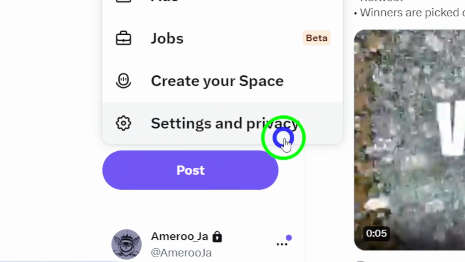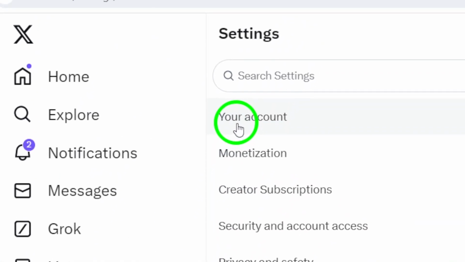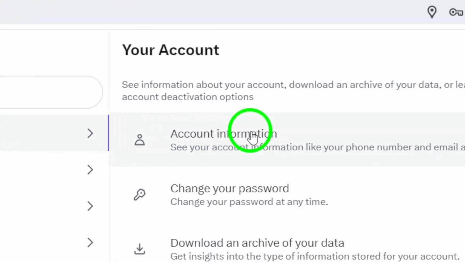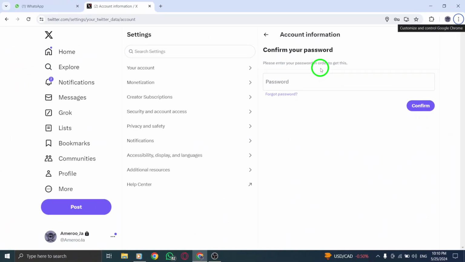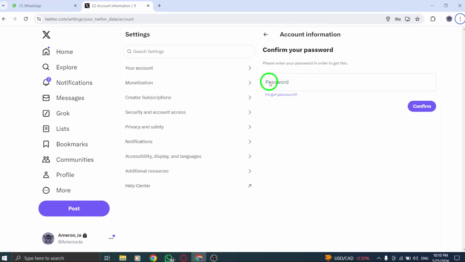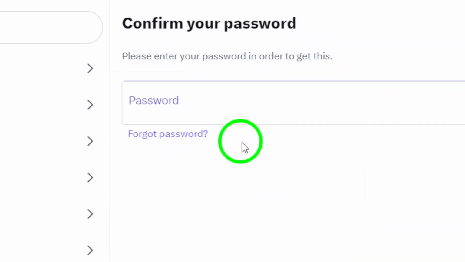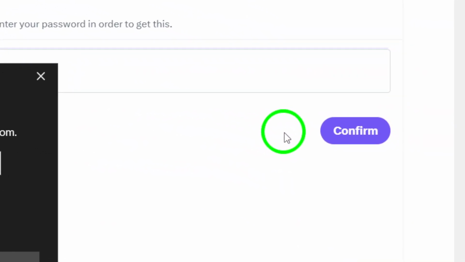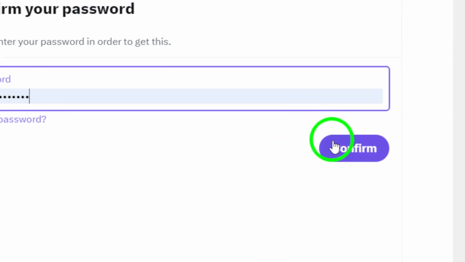Next, click on Account Information within your account settings. This will allow you to access and edit various details related to your Twitter account. Enter your password when prompted, and then select the Country option. By entering your password for verification, you can proceed to update your country information.